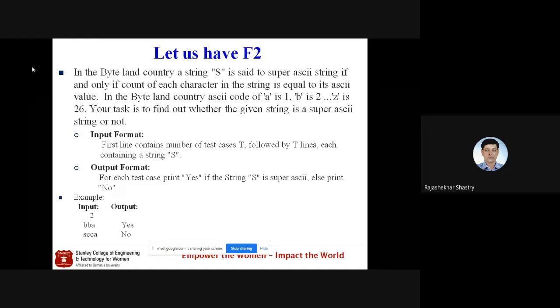BBA is absolutely an example of a Super ASCII string. Why? Because B occurs twice and A occurs once. As per the problem, the ASCII code for A is 1 and for B is 2. Likewise, the ASCII code for Z is 26. So 1 to 26 in alphabetical order is given to each letter. For A it is 1 and for B it is 2, likewise.